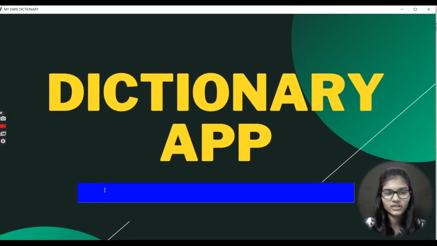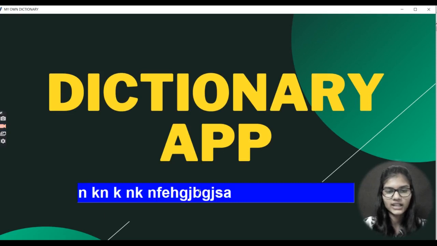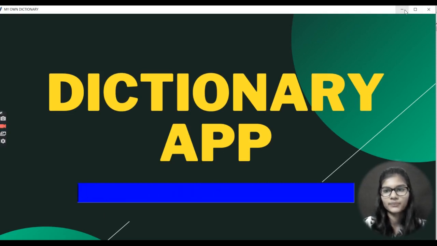Now in this box I would not be writing the meaning of the word. I'll be writing my word here. I just want my word to appear here. Okay, so in that case I have given this blue color, a rectangular block box here. In this I'll be writing out my word. Now just have a look, I'm able to write anything, right? So this is the whole idea of this thing.